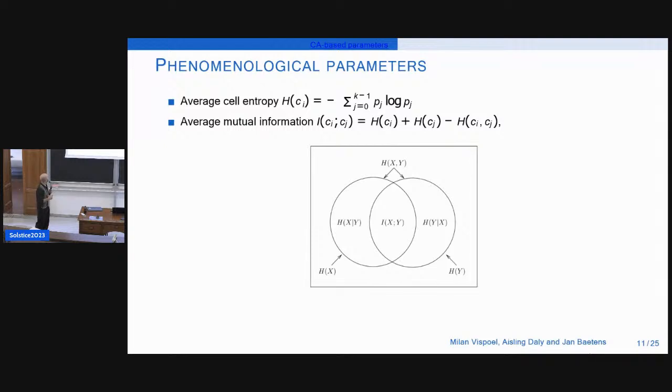And the two cells that are used here are actually the same: the cell and itself at the next time step. So we are looking at average mutual information over time. The average mutual information will tell you how well the cellular automaton does at transmitting information from an earlier time to a later time.